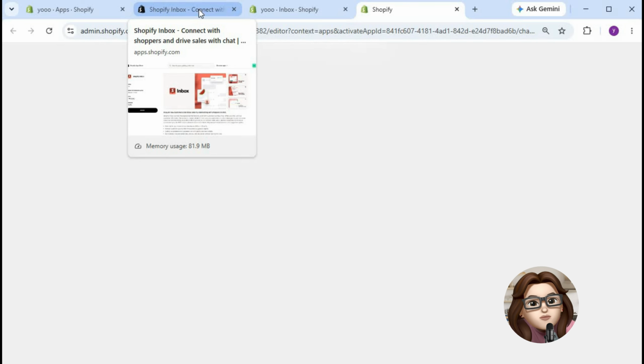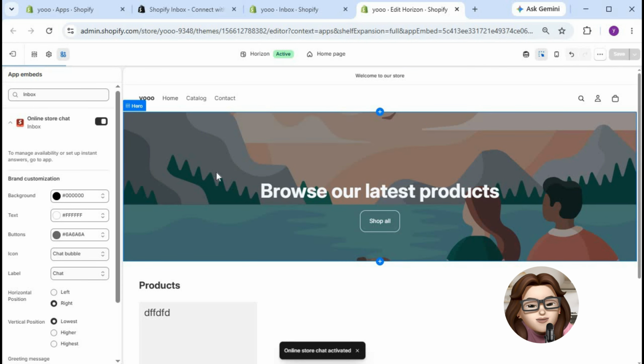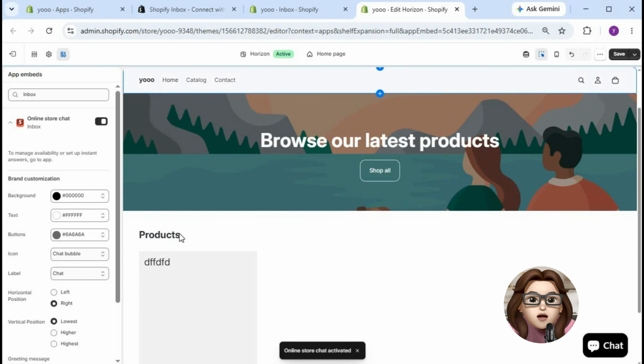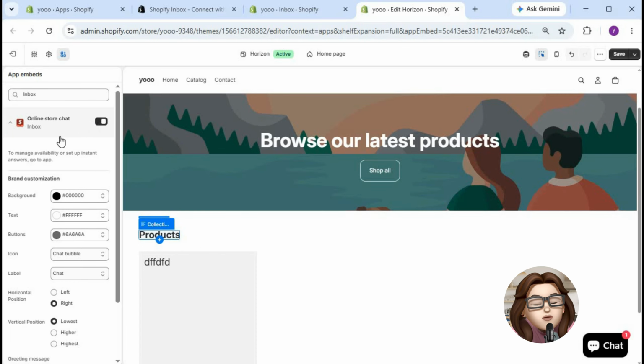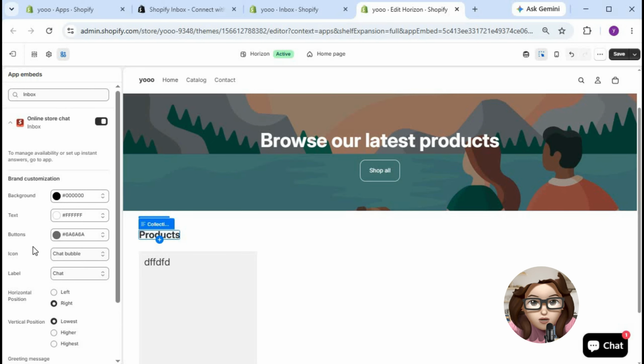This will begin the live chat configuration process for your store. During setup, you can customize the appearance of the chat widget to match your brand style. For example, you can adjust colors, greeting messages, and chat preferences. You can also create a welcome message that customers will see when they visit your store.